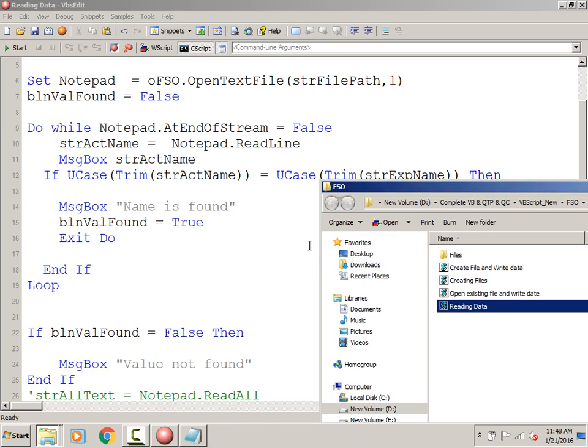This is the logic. You should not say else here. If you say else directly, what happens is that every time it will loop through every name. If the first name is not matching, it will go to the else. Second name is not matching, again it will go to the else. Okay?